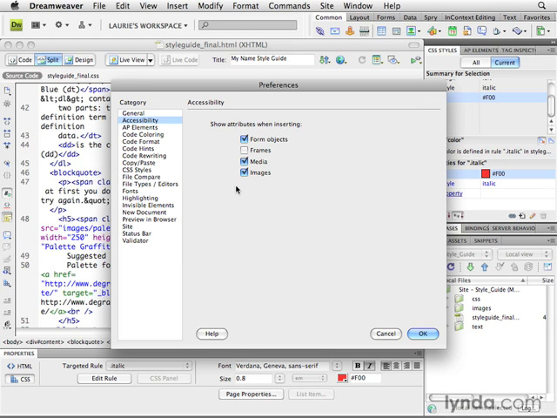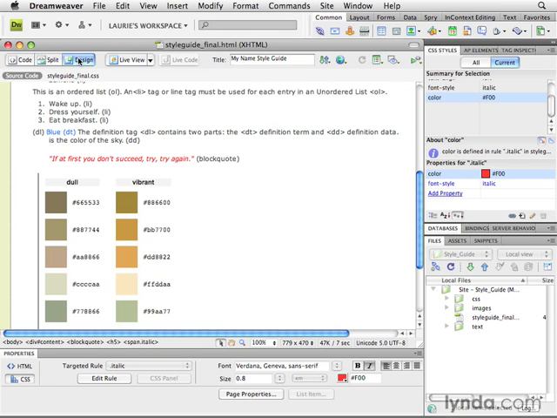So as a matter of routine, I just follow these practices and make sure that I do this. By checking these boxes, anytime you need to add accessibility attributes, Dreamweaver will prompt you and tell you what you need to do to accommodate that. So we've done our essential preferences, and let's click OK, and now they're set. Click on Design, and we're ready to start our project.